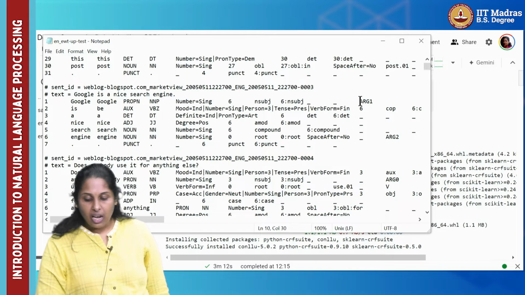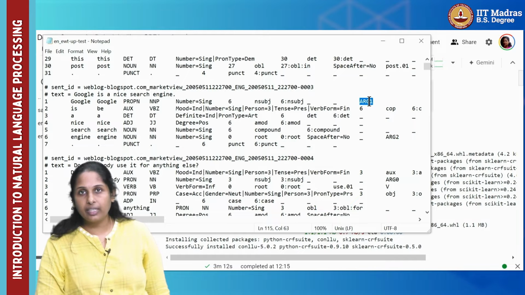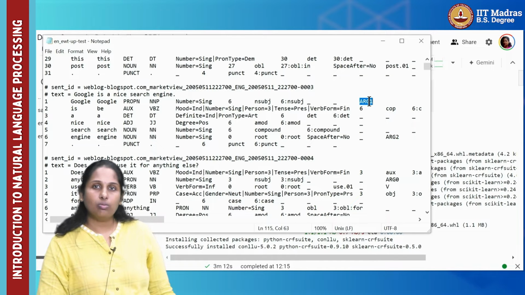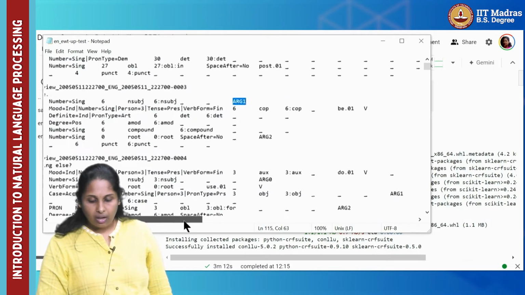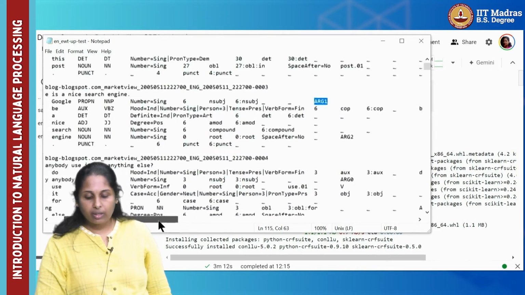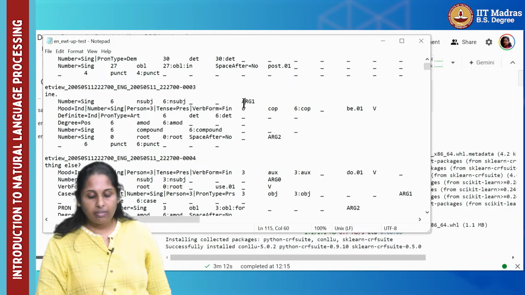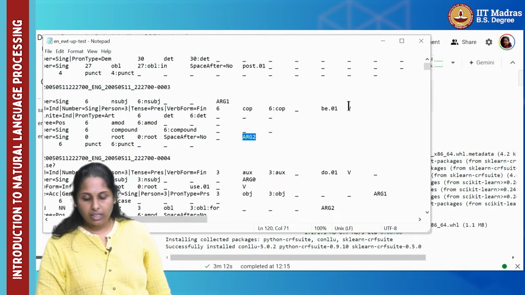And you could see in the CoNLL-U format itself, in the last column, we have data annotated with PropBank information. This PropBank gives you the kind of relation it holds, and what kind of arguments can occur with that. Let's say there is information here, ARG1 and ARG2 for the words Google and engine respectively, and it's been connected to the verb.